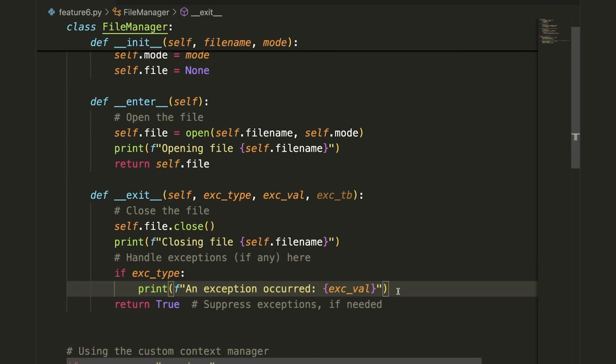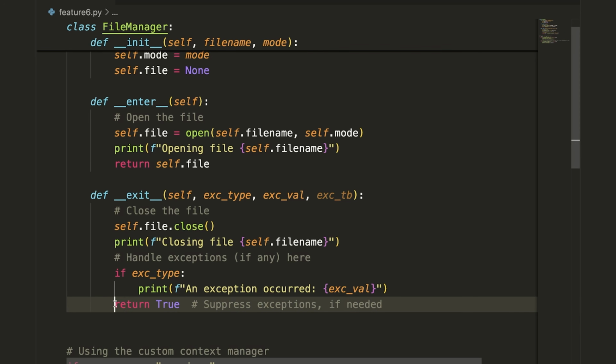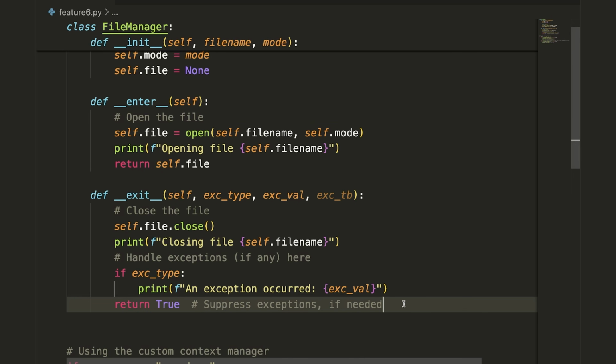Now I could handle this and maybe do some fancy operation. Otherwise, I'll just return true. And this will suppress the exceptions. So what that means is that if an exception occurred or it didn't occur, it doesn't matter. By returning true, we're not going to actually cause the program to crash. Whereas if I return false, then this is going to show the exceptions in the console and it will cause the program to crash, or we need to manually handle the exception outside of the context manager.